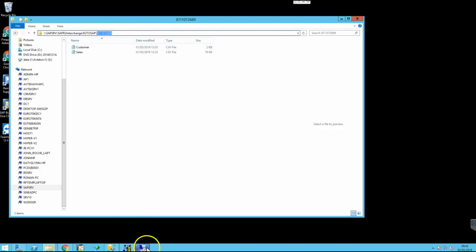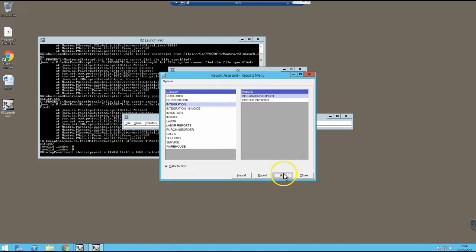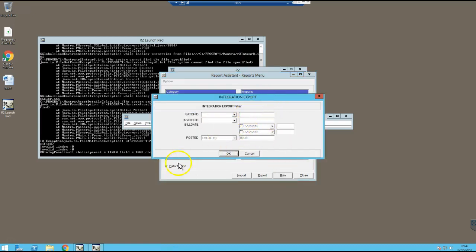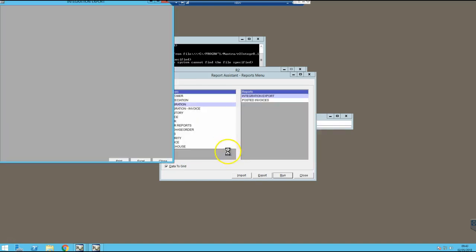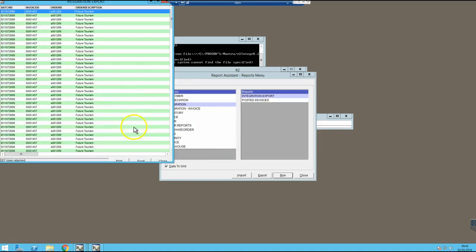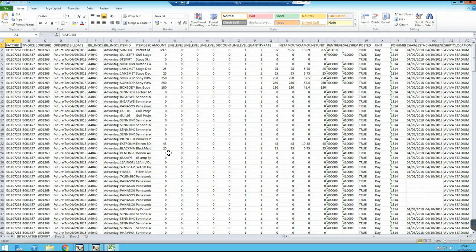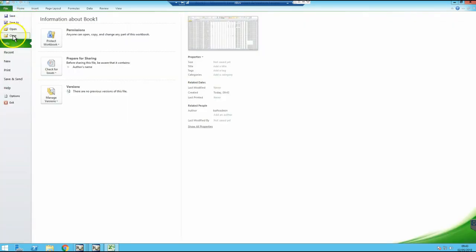Copy that, come back here and run the report again. Still have the option Data to Grid turned on. Just paste that. Equal to. And export to Excel again. And File and Save As.